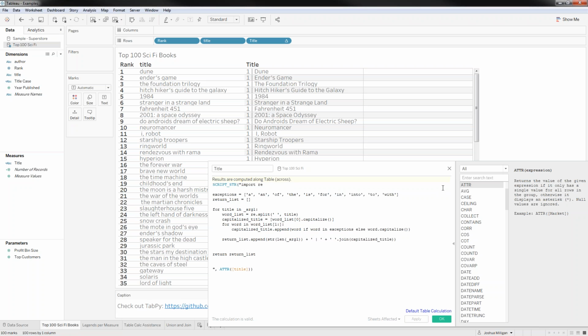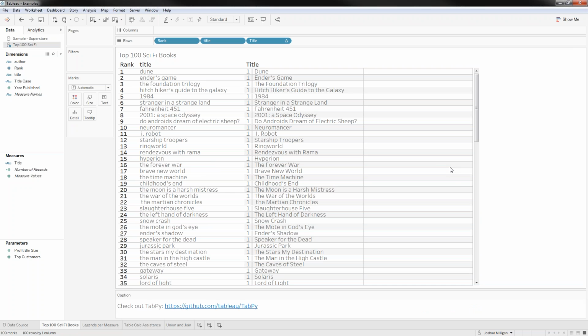So definitely something to be aware of, not something that you'll always have to worry about, but I'm finding that brushing up on my understanding of table calculations and how that works with the script has become a little bit of importance if I'm going to be using that quite a bit. So that's Python in Tableau.